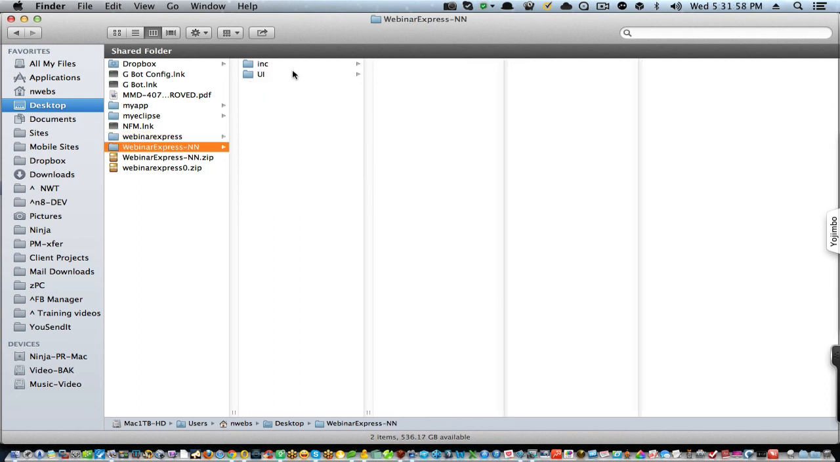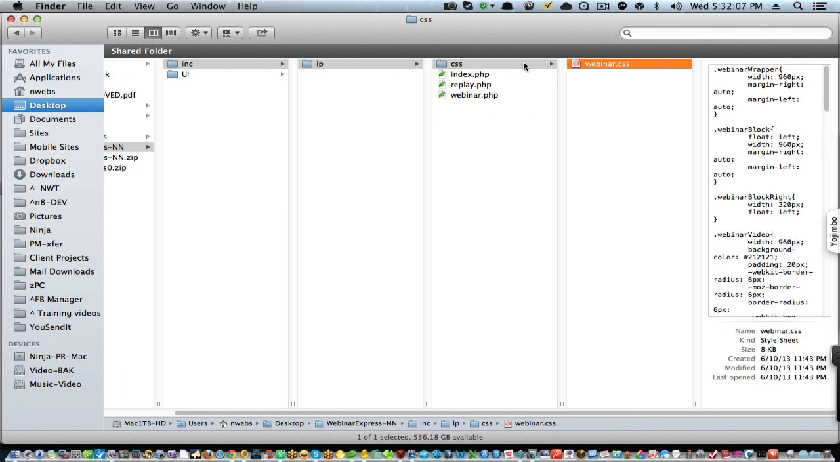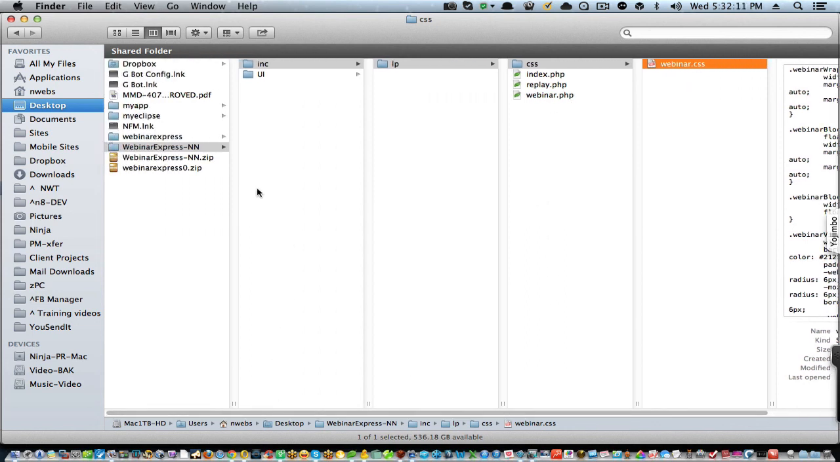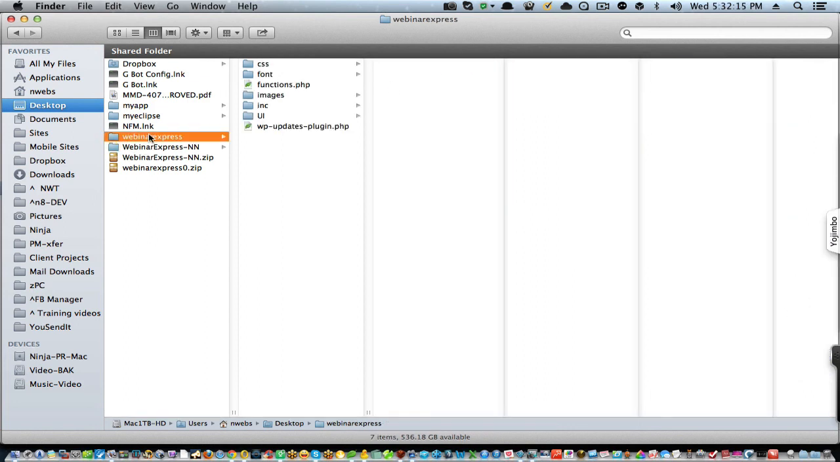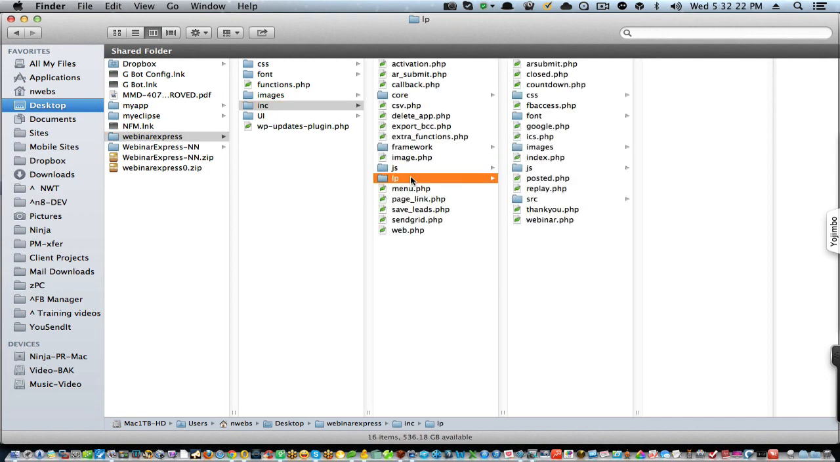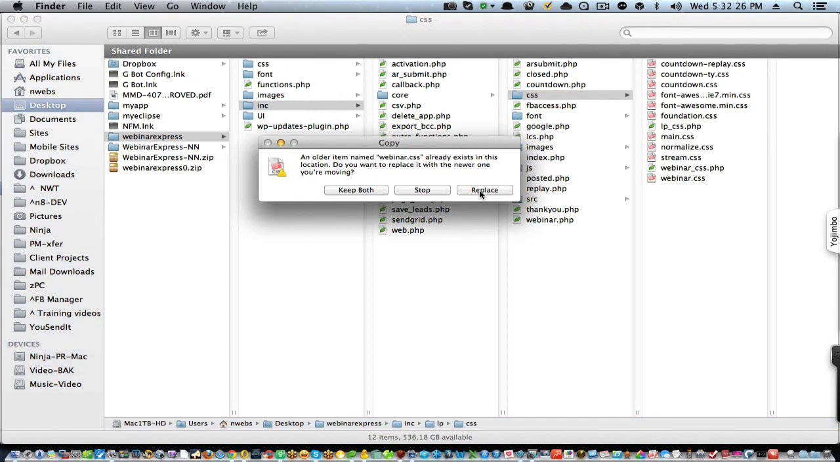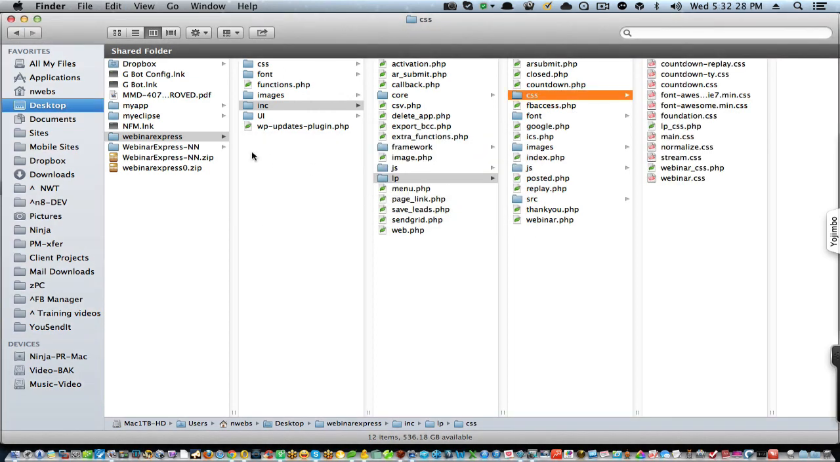Now let's go back and grab from the Inc folder and the LP. We want the files that are in the CSS folder first. So we're going to grab this webinar.css file and copy it over into Inc LP CSS inside the original Webinar Express plugin. So we're going to go to Inc LP CSS and then paste that CSS file and press the replace button.